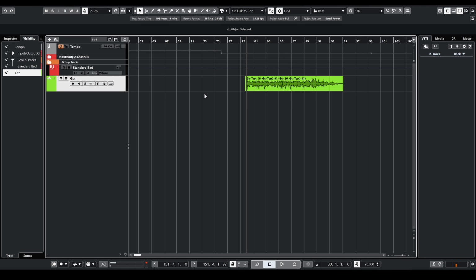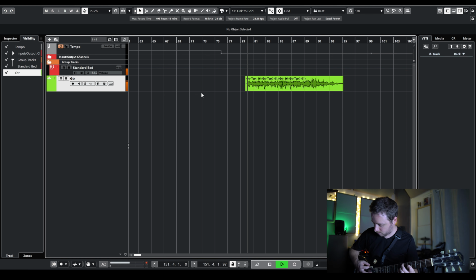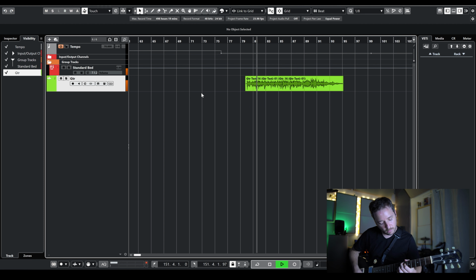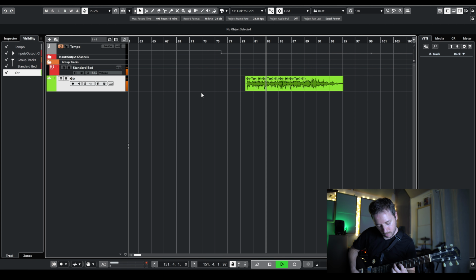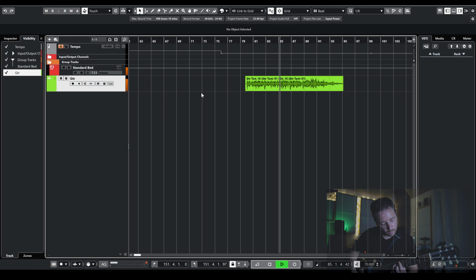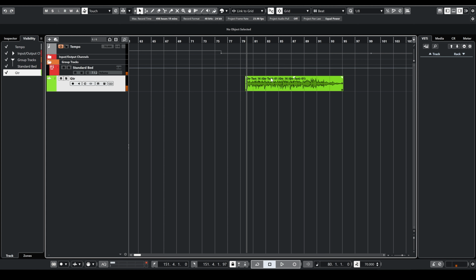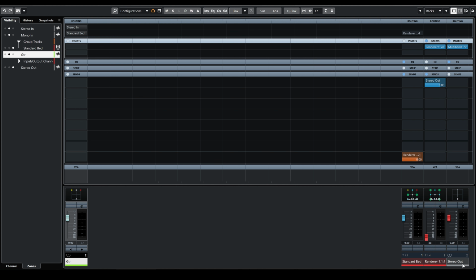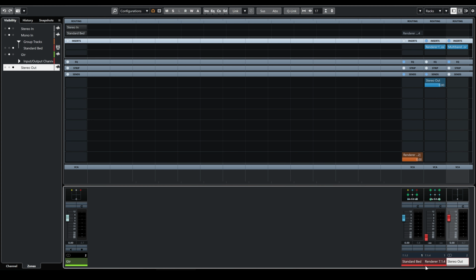So for the first sample of music, I have a clean guitar playing just a very simple rhythm. And as you can see, it's a mono file in a stereo track, and the stereo track is going to my stereo output. You can see here that I have my Dolby Atmos stuff, but I'm not using them yet because I'm just sticking to stereo for the time being.